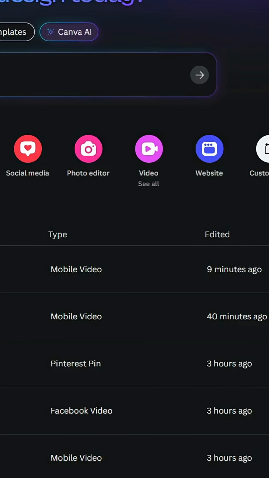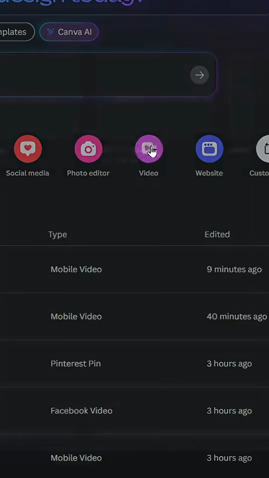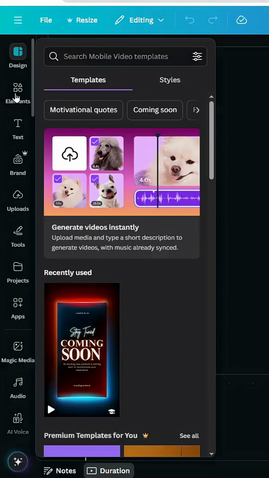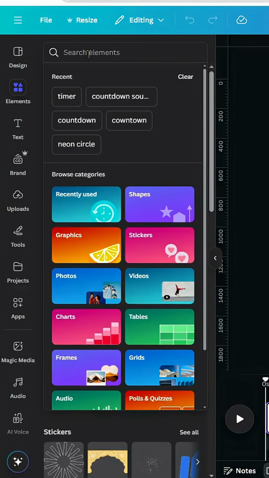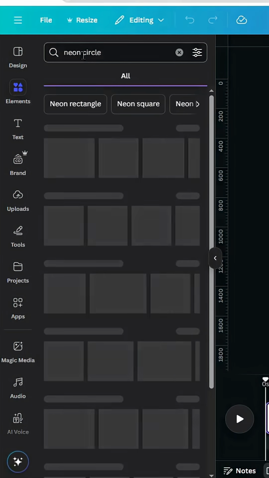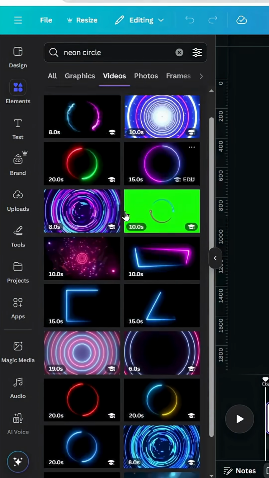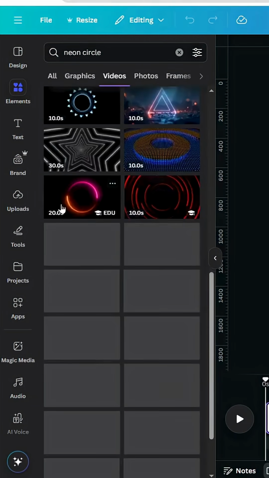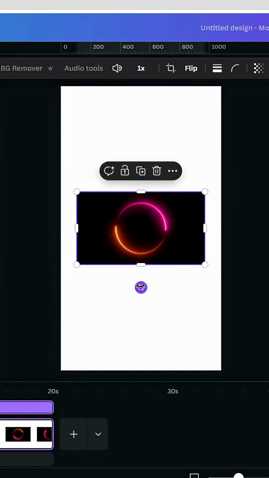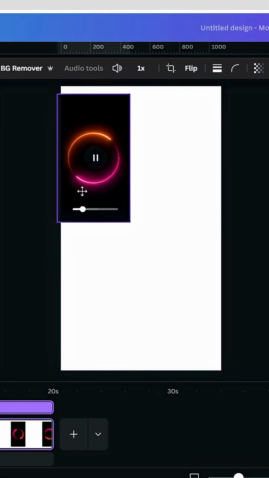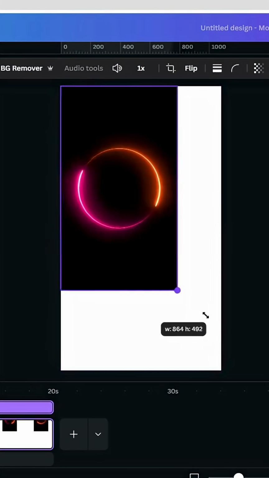Go to Canva and click video and choose mobile video. Go to elements and type neon circle. Go to videos and let's scroll down. Let's use this one. Let's rotate it 90 degrees, increase the size to cover all the page.